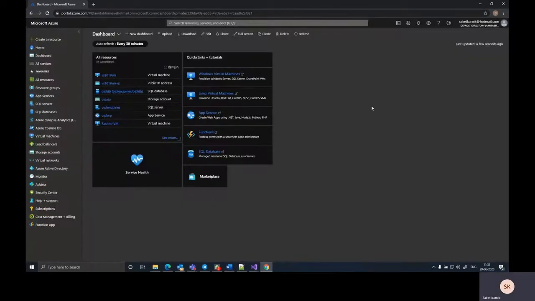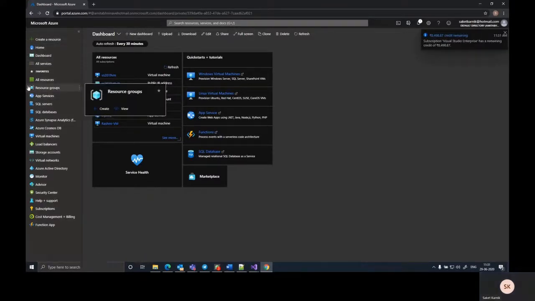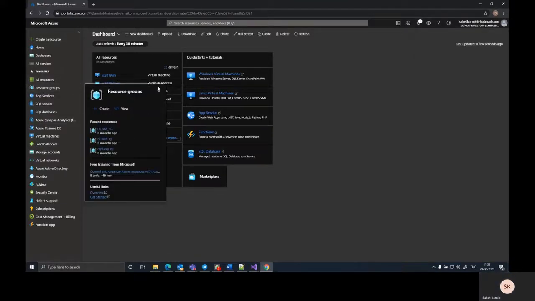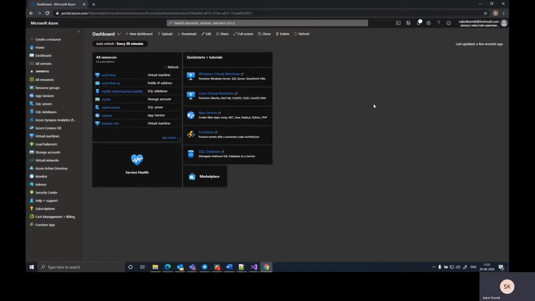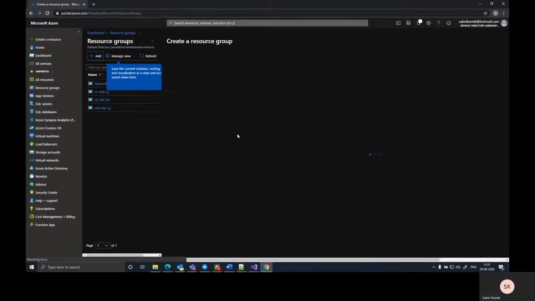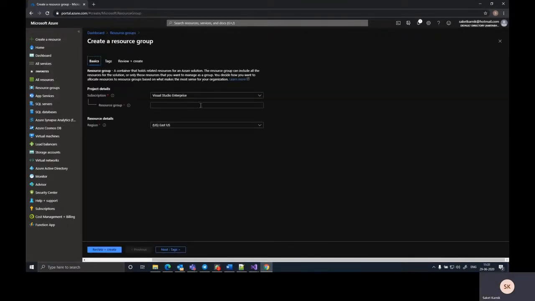I'm through to my subscription. Let's close this recommendation page. The first thing which I'm going to do here is create a new resource group wherein my demo API app can be hosted. For more details on resource groups, you can visit the Azure documentation. I'll just go to resource group, click on add, and give a name to this resource group.